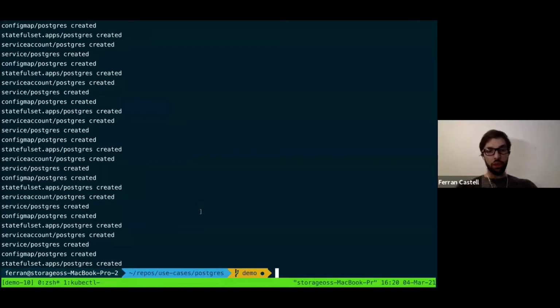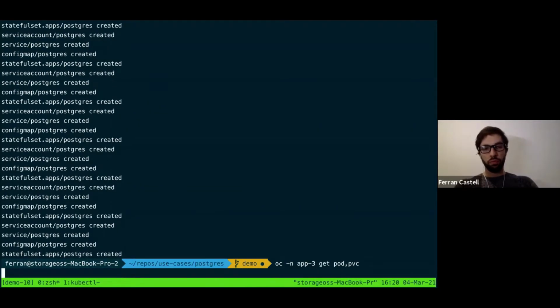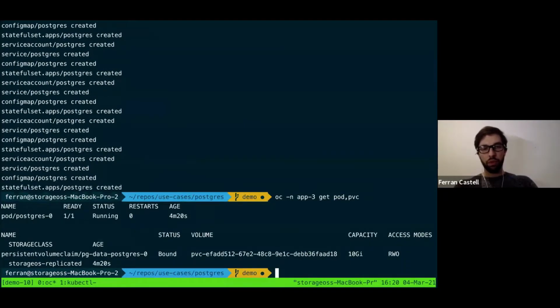Yeah, the database is running. Let's see, just for people that like CLI, the PVC that is serving on this specific project.